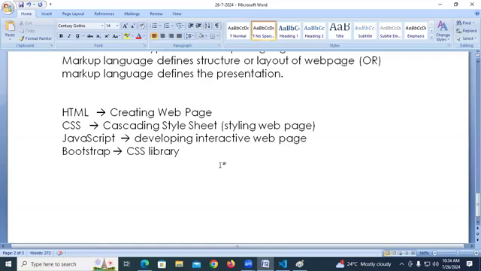Anything you want to ask? Only this I'm teaching. Angular is not a part of this, and React is also not a part of this. Okay? Right.